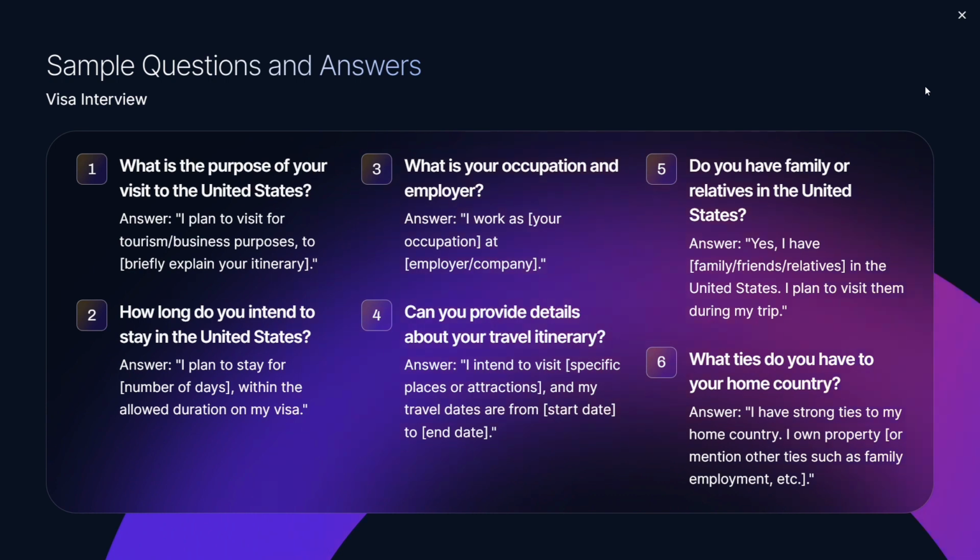But for me it was question 3 here, what is your occupation and employer, and based on my employer details, he was well convinced that I have a good background to support everything while traveling, right? So that's the only question that was asked to me, but here are some sample questions for your preparation.